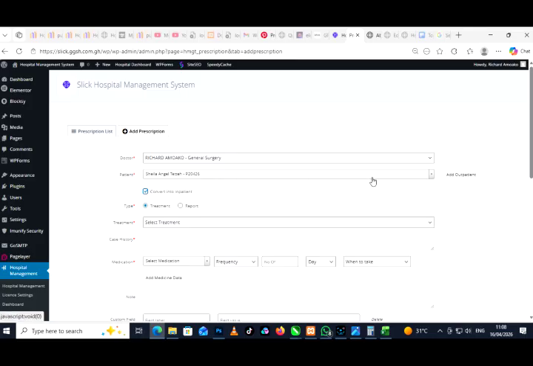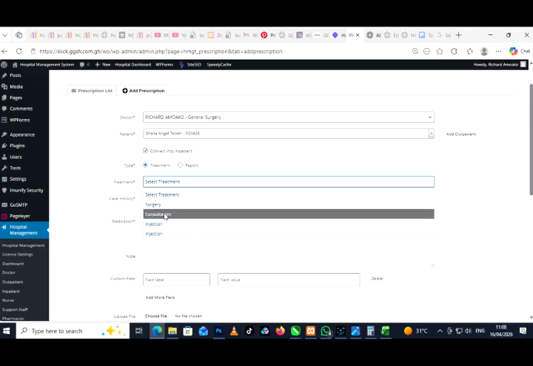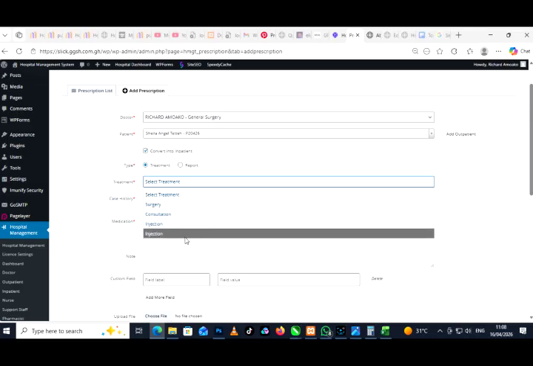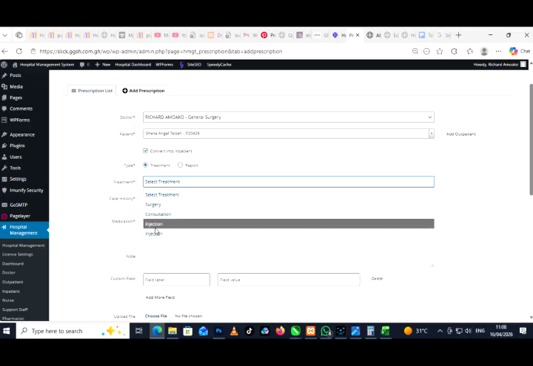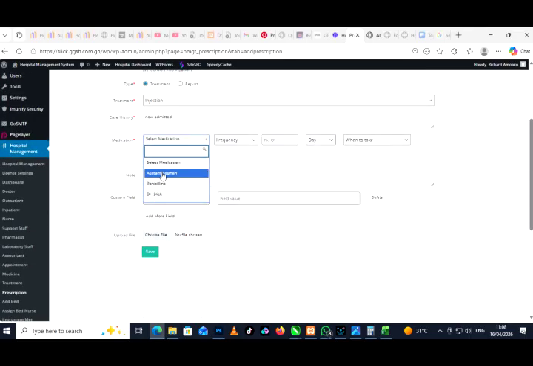Sheila is an outpatient, so we can convert her into an inpatient. We can convert Sheila to inpatient because she is an outpatient. Most of the things are being added to the new patient, so you can add outpatient or new patient. So treatment or report. Let's go to treatment. What treatment? Maybe injection. Case history. Now admitted.